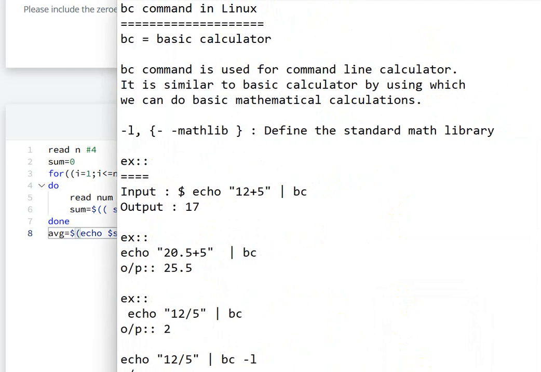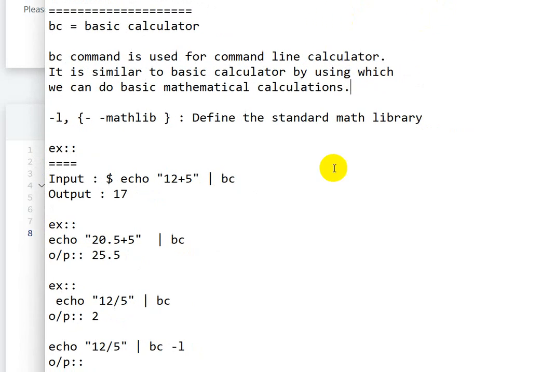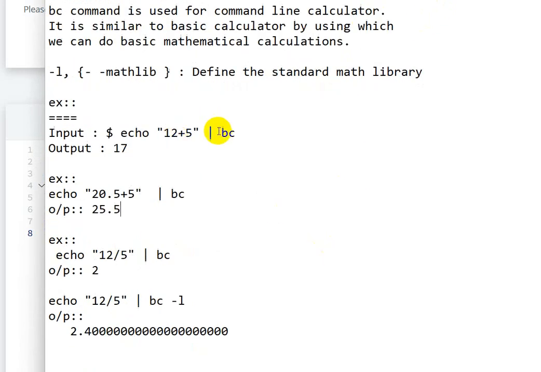So what is this? The bc command in Linux, bc means basic calculator. The bc command is used as a command line calculator. It is similar to a basic calculator, by which we can do basic mathematical calculations. And if we see here, this pipe symbol means this expression is input to the bc command, so it will evaluate and give us the answer. So 12 plus 5 will give us 17.